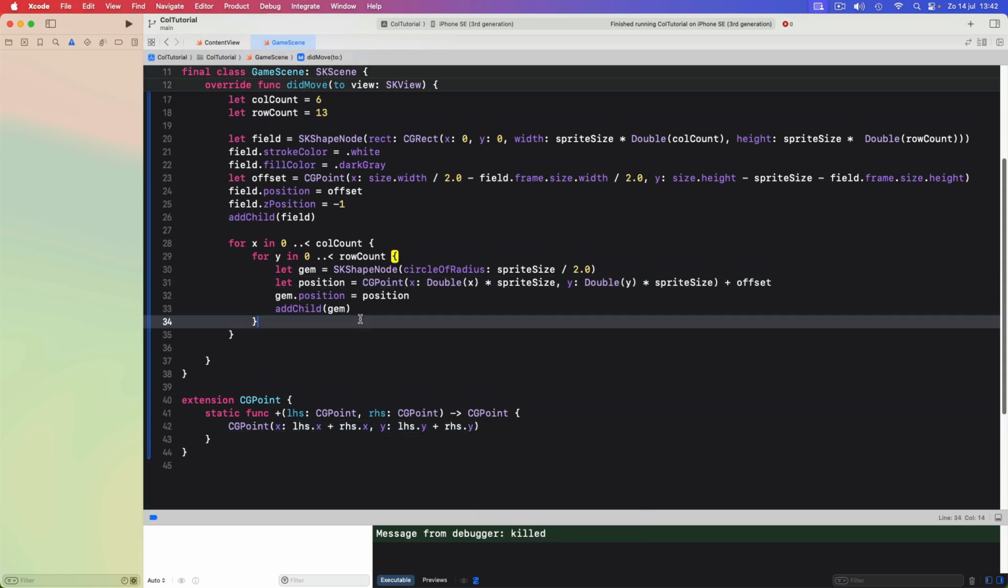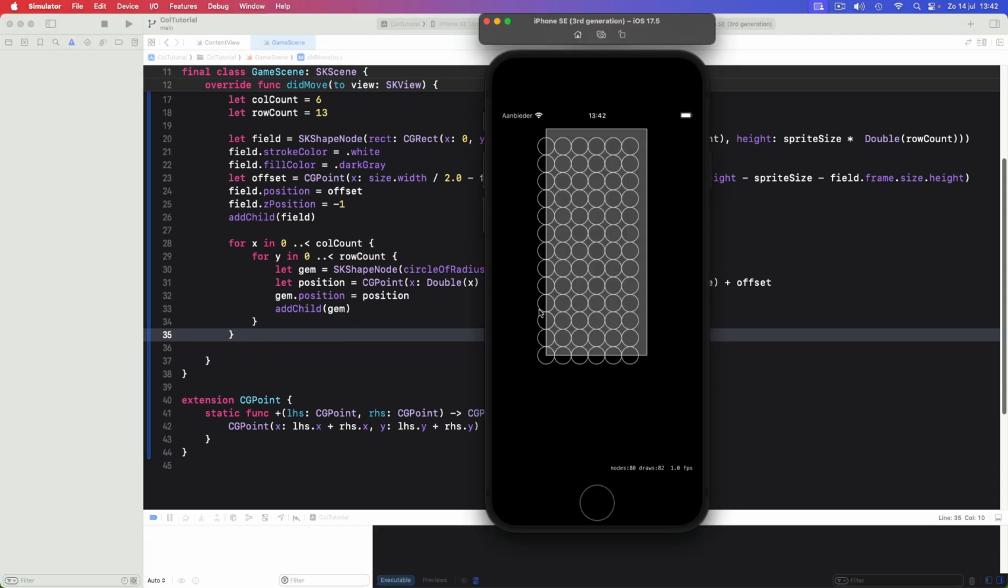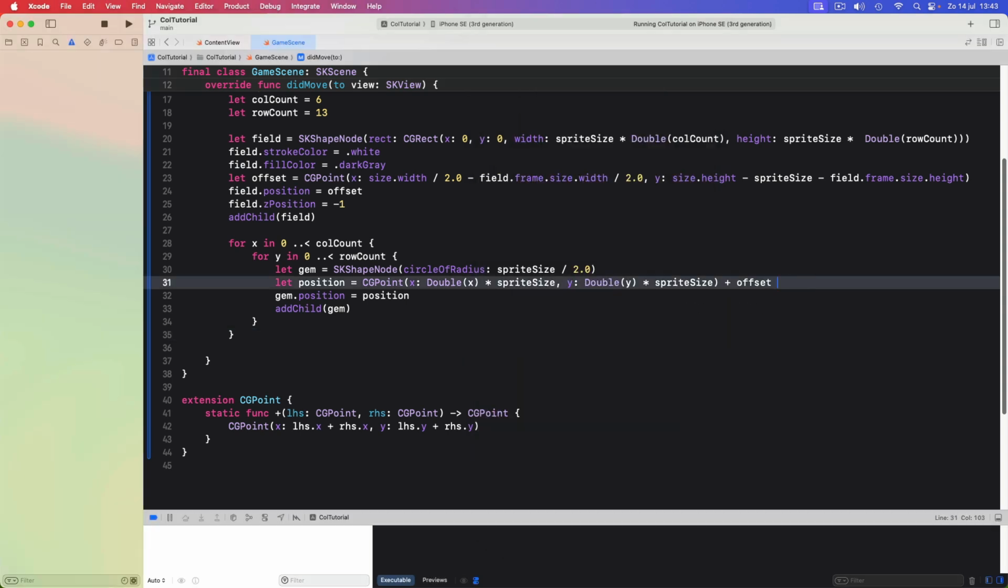Okay, let's see what happens. Okay, we're almost there. The one problem we have is that we draw these circles from the center of the circle, so the midpoint of the circle, so we need to offset them a bit to really let them fit into the play field.